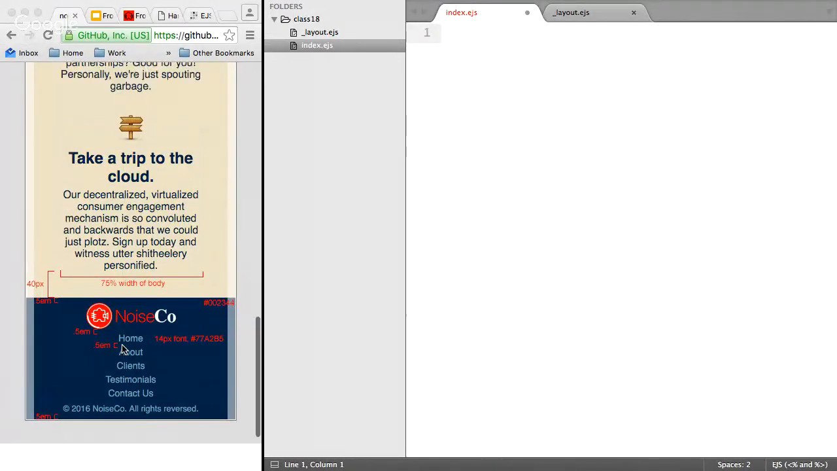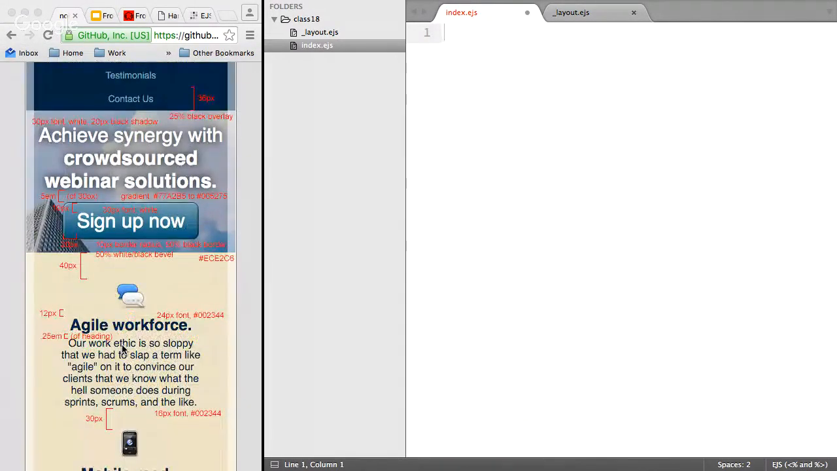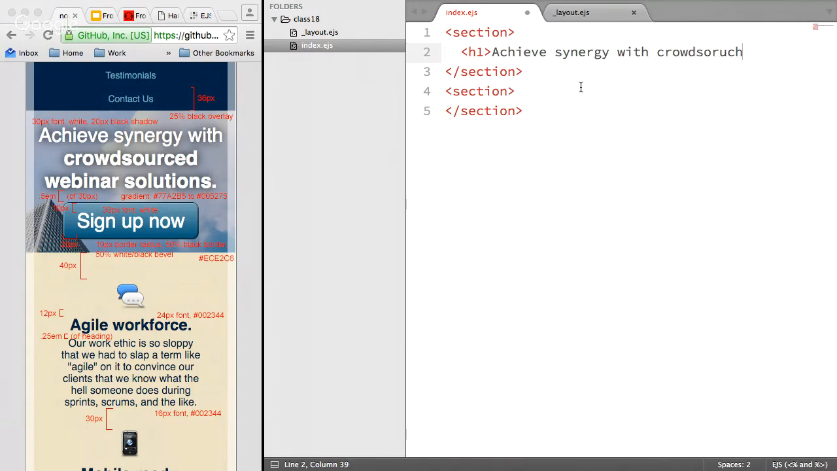Let's start doing it. Inside our index, we've got 2 main sections on the page. This nice kind of cloudy sky building thing, and then we've got this beige area. They're both section tags, so we're going to create 2 sections. Section number 1 has a heading inside it that says, achieve synergy with Vern source. Okay.